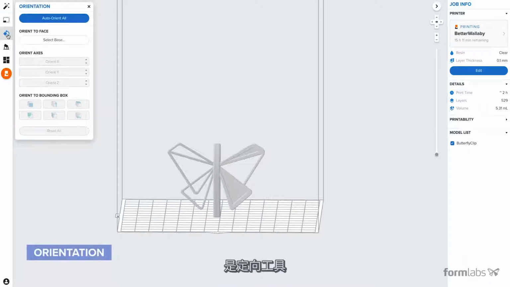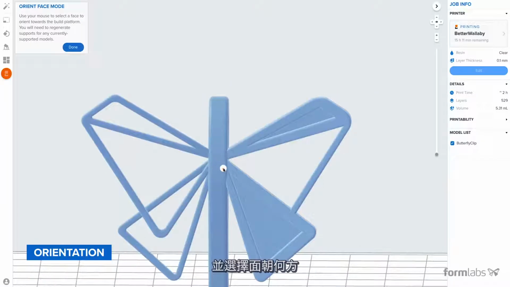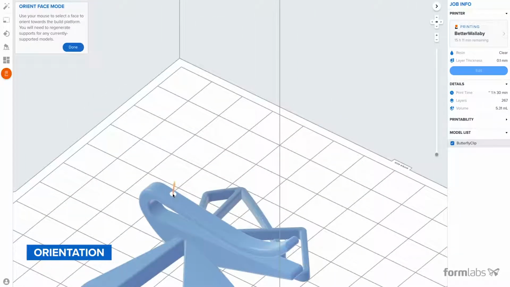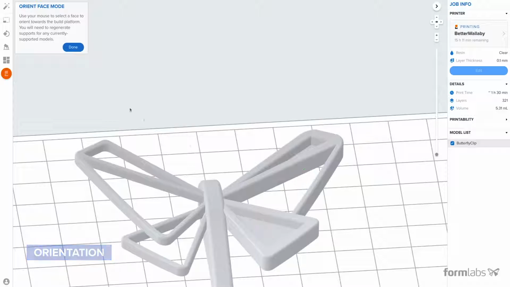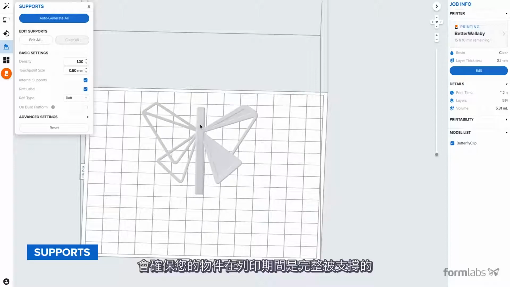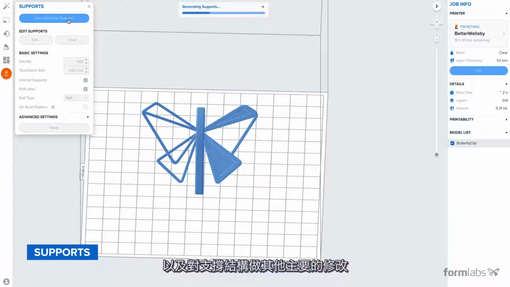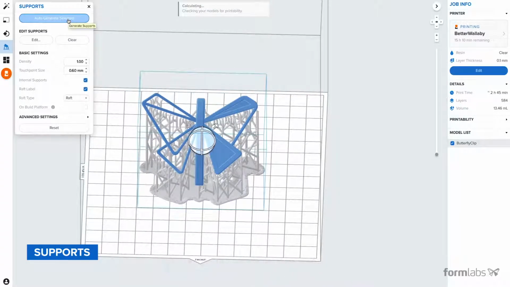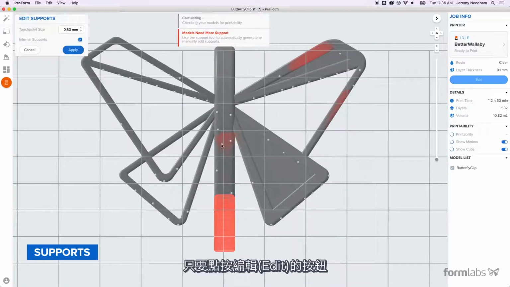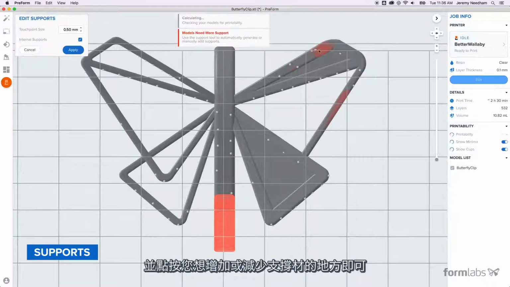Below the Size tool is the Orientation tool. This will rotate your print and select the direction which you'd like it to face. The Supports tool will ensure that your part is adequately sustained during printing. Here, you can alter the density of your supports, adjust the touchpoint size, and make other more advanced alterations to your support structure. You can auto-generate supports here or add them manually. You can change supports manually by using the Edit All button and selecting the part of the model where you'd like to add or remove a support.